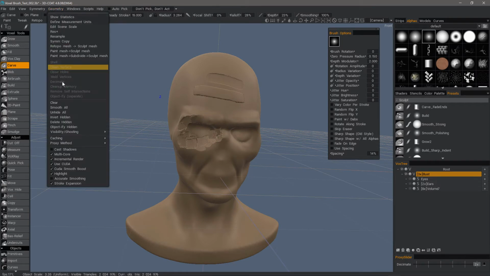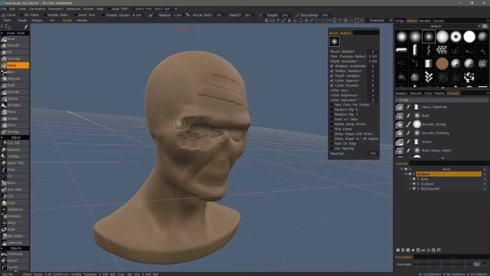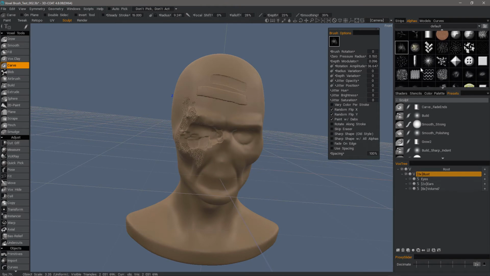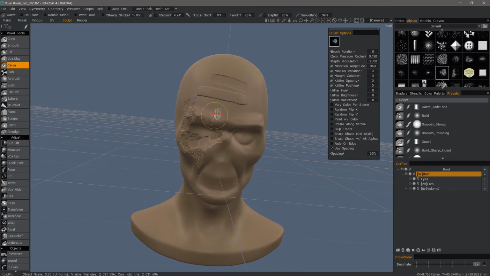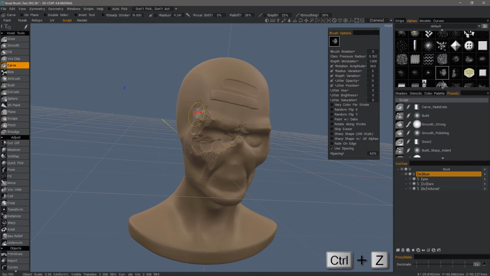I've got CUDA Smooth Boost, and I probably don't need to use that for this. And let me right-click and drag downward to reduce the smoothing effect so it's more subtle. Yeah, so this is really good for quickly blocking out craggy surfaces. So I'm going to undo a few times.